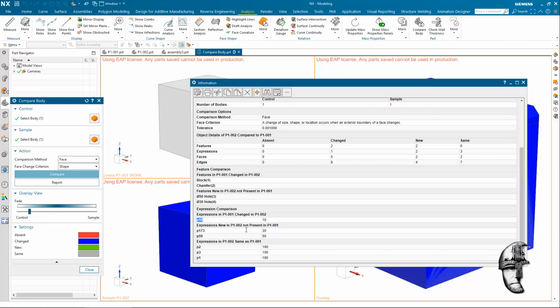We can also see completely new expressions in P1 revision 2, where we probably have the holes. And we can also identify that we have expressions that are the same in both versions. That is probably the block, and the parameters of that have not been touched between the revisions.